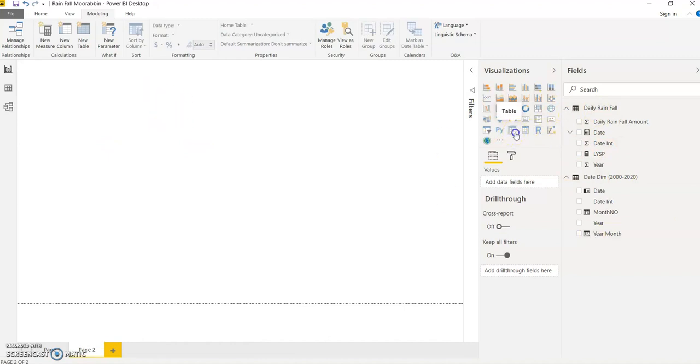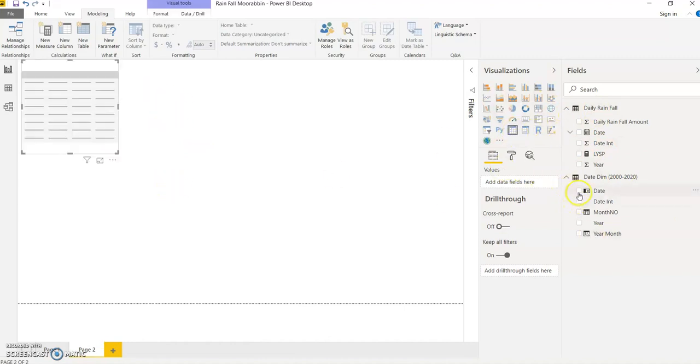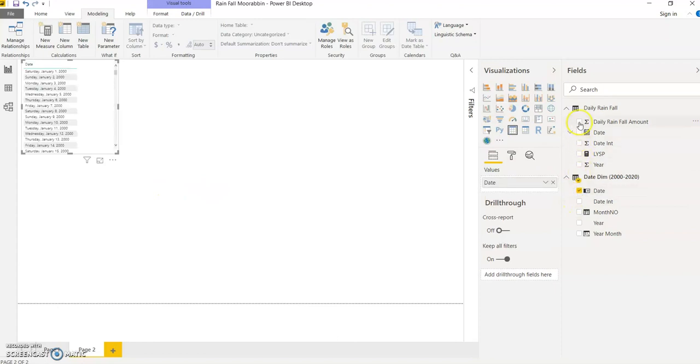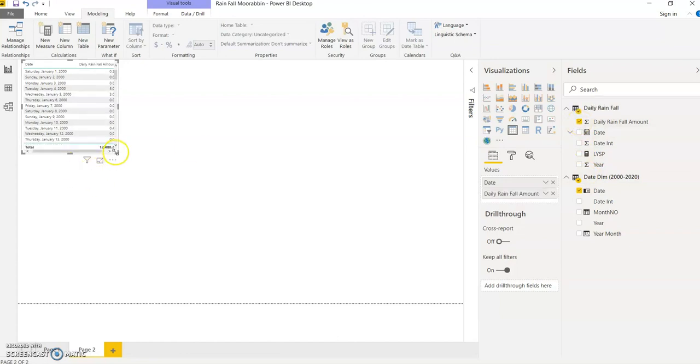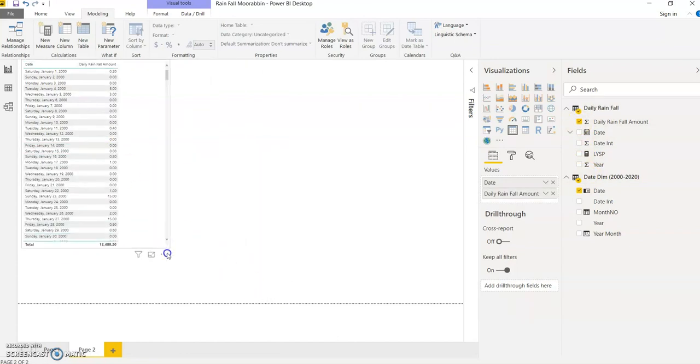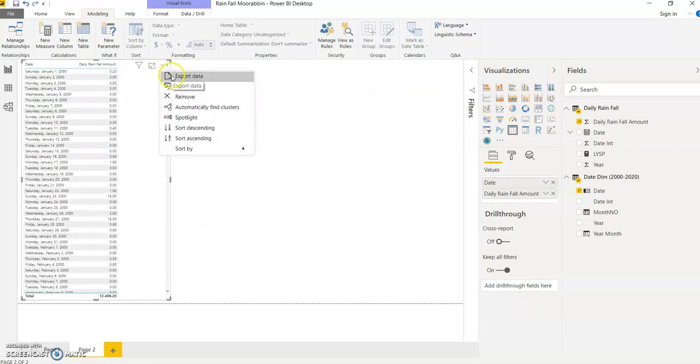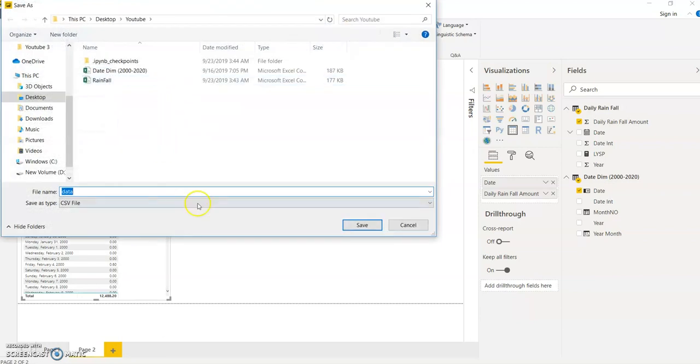Therefore I will select this table format, and I will select the date from the date dimension, and the daily rainfall amount. Okay, now we can have that information, and here you can have the export option, and you can export, and I have an already exported version.